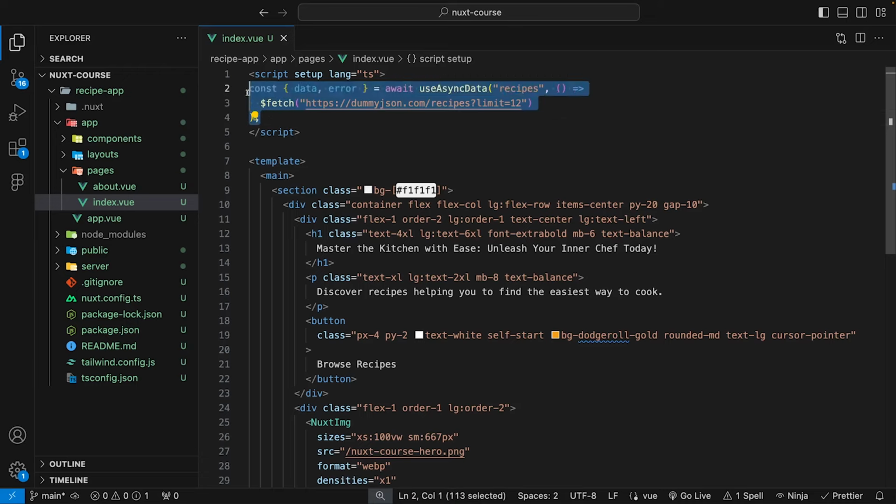Now, to view the response that we get from our API, you may be tempted to log this out within the console, which we could in fact do. However, there's a much better way to view the response from our API with a module that gets installed when we create our Nuxt project called the Nuxt DevTools.